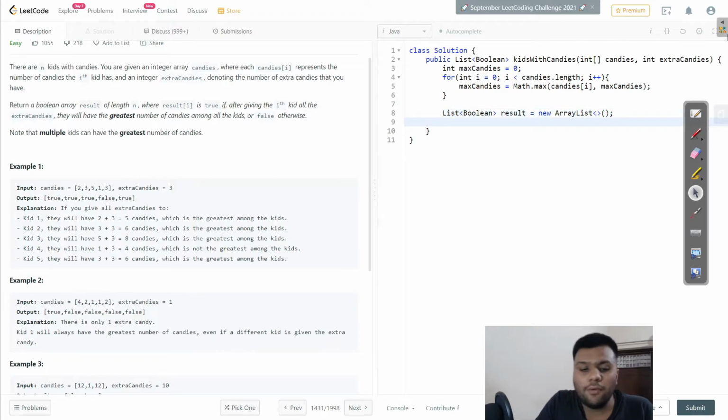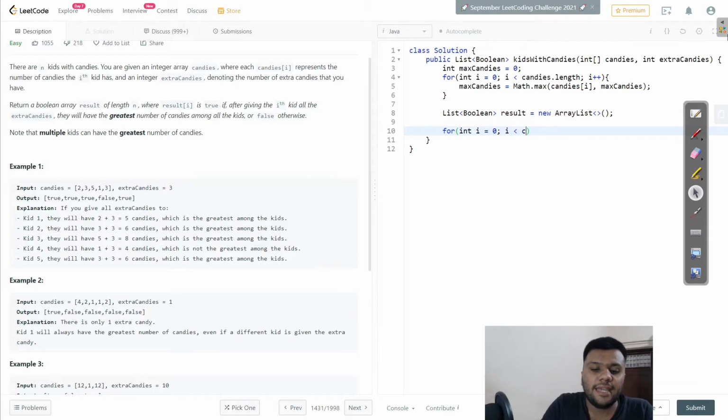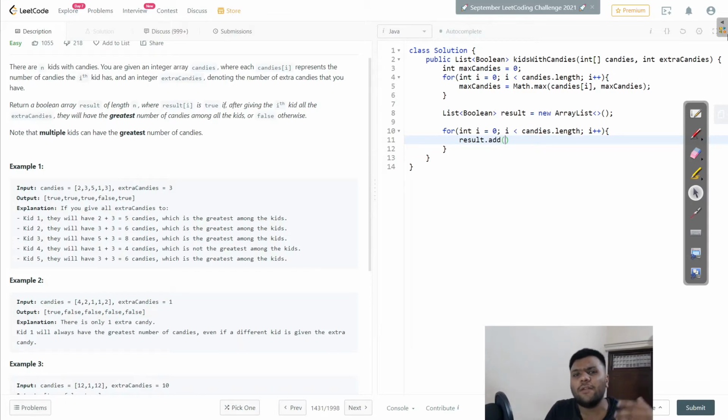Alright guys, now I will run a for loop again, for int i = 0; i less than candies.length; i++. Now I will simply add to my result, and by doing this I will check as well, so I don't have to check them separately. I will check it over here. I will say result.add, and what you have to add is candies of i plus extra candies.